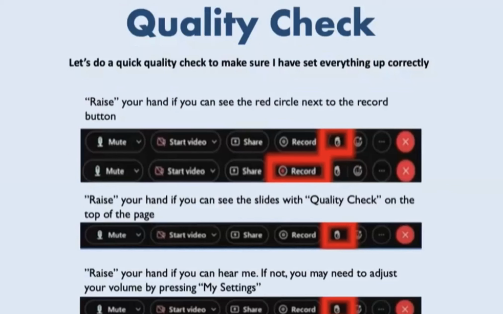And then I just want to do a quality check to make sure everything's set up properly before we move on. Could you guys click the raise hand symbol if you see the big red recording button? Okay, Carly, thank you. Trista, thank you. Could you guys raise your hand if you see my slides with quality check on the front? Okay, thank you. And then raise your hand if you can hear me. Okay, thank you guys. Sounds like everything's good.